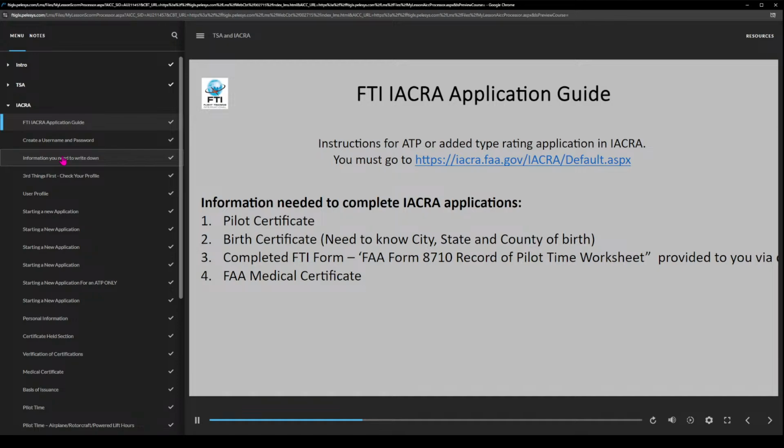Before you start your application, you'll need to have the following documents handy: your pilot certificate, the city, state, and county of birth as indicated on your birth certificate, a completed copy of FTI Form 8710, the Record of Pilot Time Worksheet. This was provided to you via DocuSign, and it can also be found in Comply 365. Using this form will ensure you have the correct hours for an ATP, and you'll need a copy of your FAA medical certificate if you have one. The slides in this presentation will advance automatically, but you can always hit pause at any point if you want to take a closer look at the application.